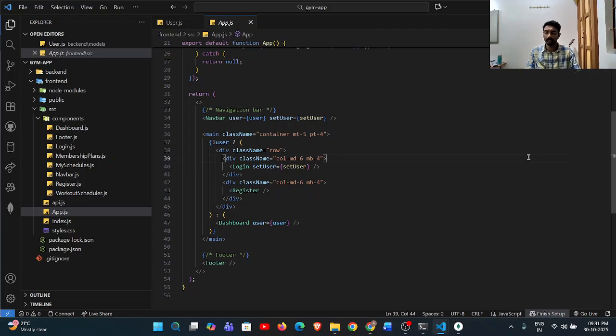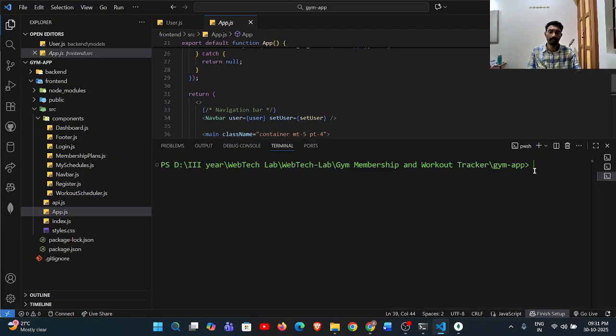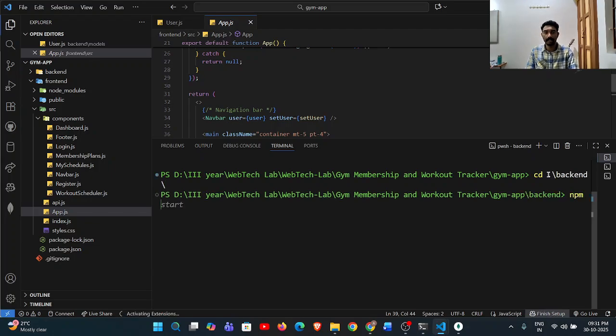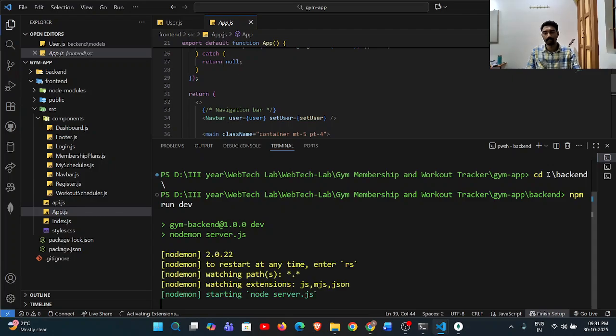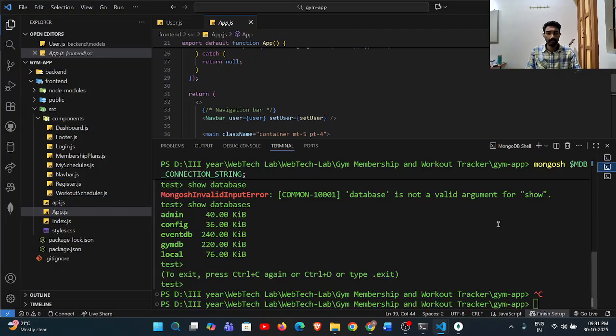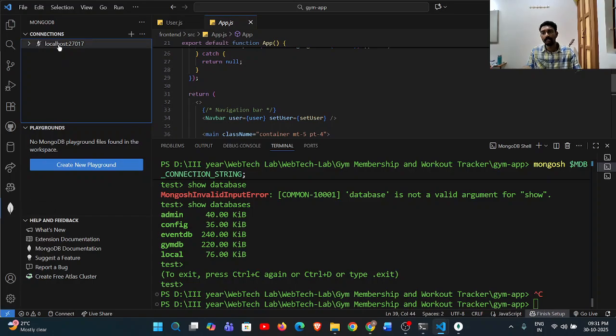Now we'll quickly open the terminal. We will go into the backend folder and type npm run dev. The backend is up. It says MongoDB is now connected. And this is where our MongoDB is running. We'll quickly click on connect again. We have connected. Now we can see it is running.